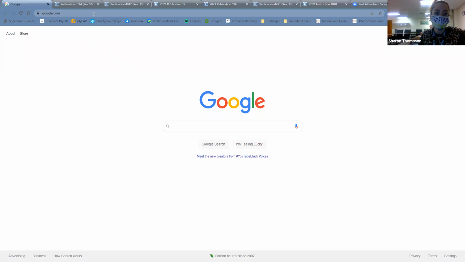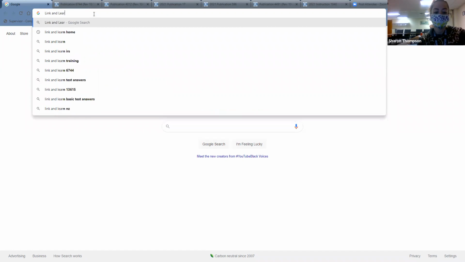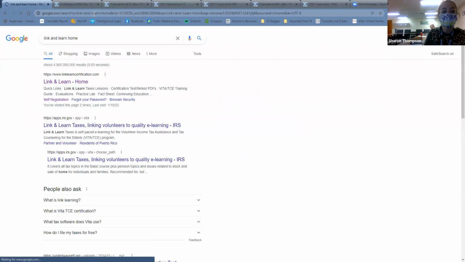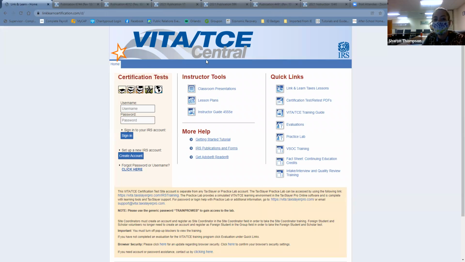So if you go into your search engine and type Link and Learn home and just hit enter, it'll bring you up. Just click on the first one, which is Link and Learn Home. It brings you to where you're going to actually be taking your test as well. On the left-hand side, this is where you would normally sign in and use your password. That's where you're going to find all your basic and advanced testing. Right-hand side over here is going to be where you're going to find Practice Lab. We're going to click on Practice Lab.